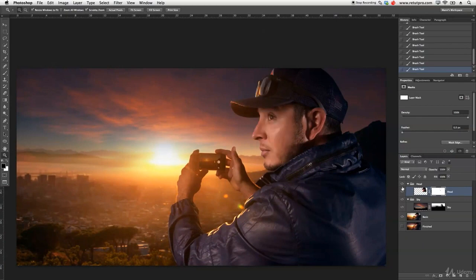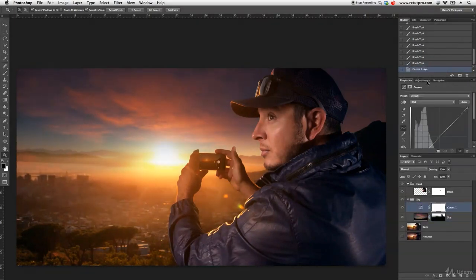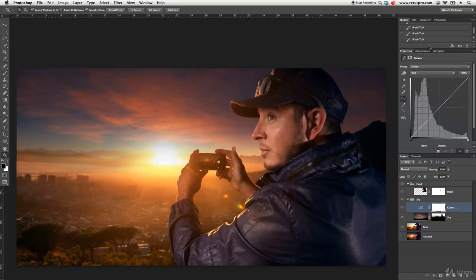Great. Okay, so the next step that I want to do is also work a little bit with adjustments just on the person and over the overall image from just the sky. So first of all, we're going to just do an adjustment here for the sky. I'm going to select the sky layer, go to my adjustments here and select a curves adjustment layer. Okay, I'm also going to make this a little bit bigger so we can see what's going on.